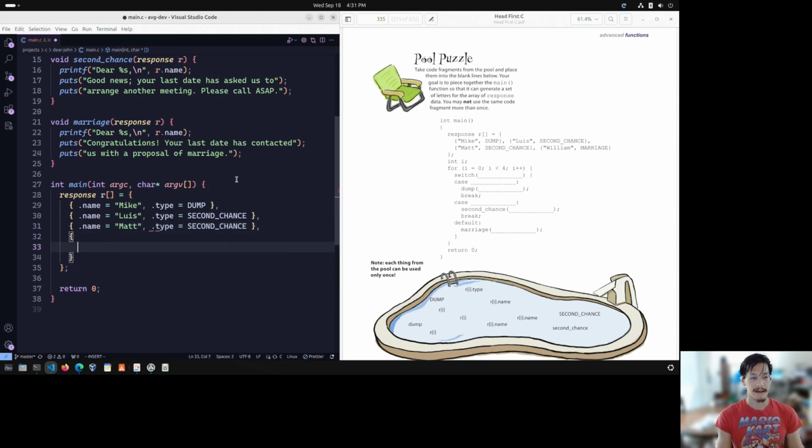Then we'll have, let's see who else. Lastly, we'll have William. And he deserves marriage. Okay. All right, so then we'll have a for loop. So I'll just do an i in here. i is 4, i plus plus. Okay.